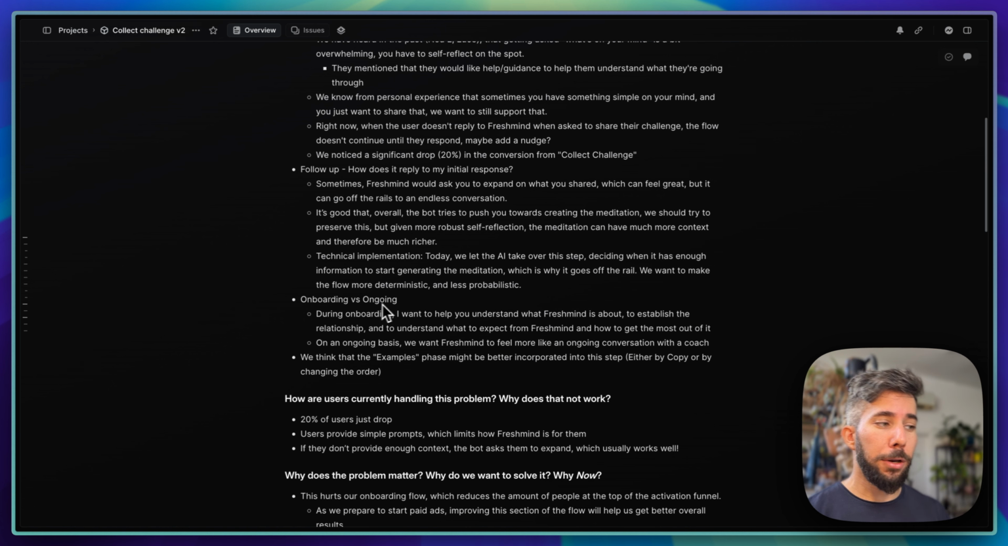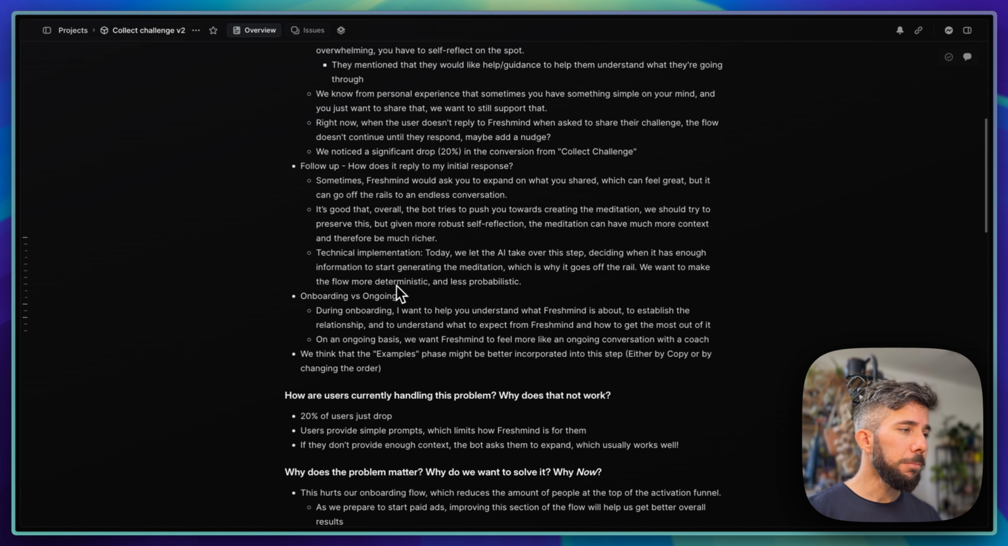Differentiating between onboarding and ongoing. So the first time we ask that question versus the consecutive times we ask that question. Right now, it's the exact same flow. Maybe we have an opportunity here by changing this up a little bit.